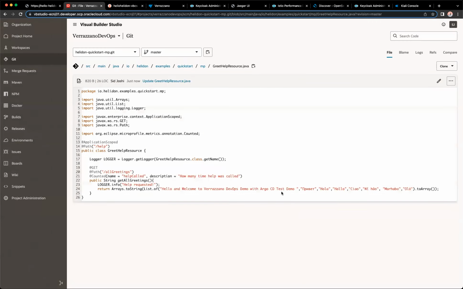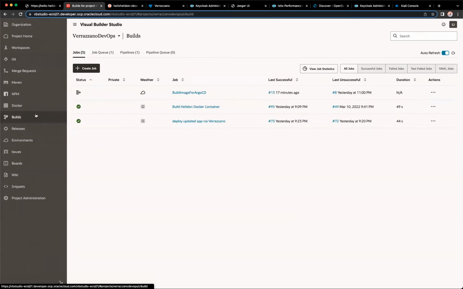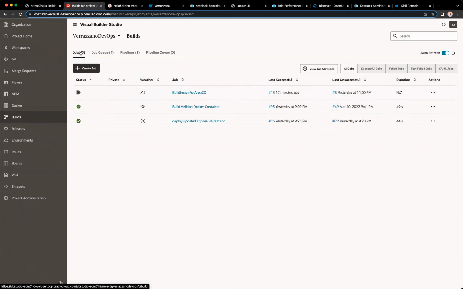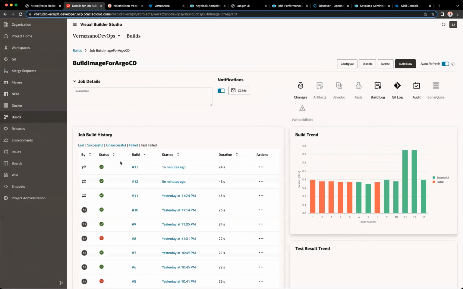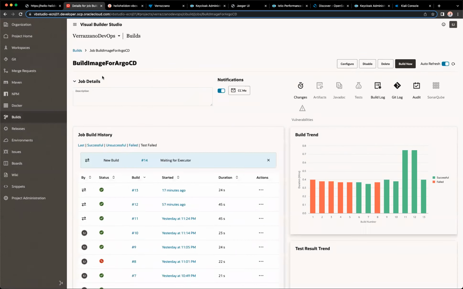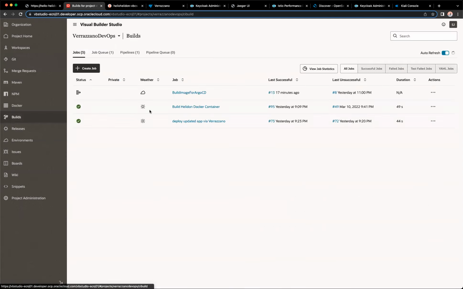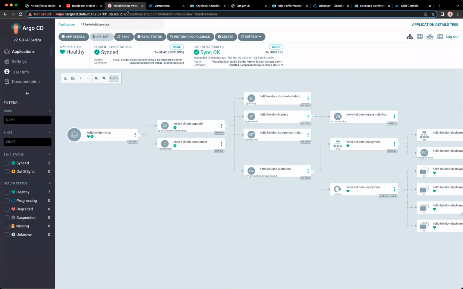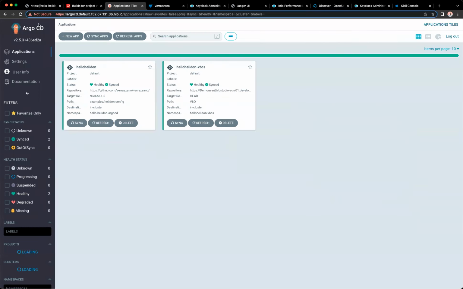And I'll quickly show you that this change is now triggering a build. So if you see now, there's a job queue, build image for Argo CD, is triggered off. And in just some time, that build will be executed. Okay, so while the job is in the queue, while that is getting executed, let me just show you quickly that this is in the Argo CD.